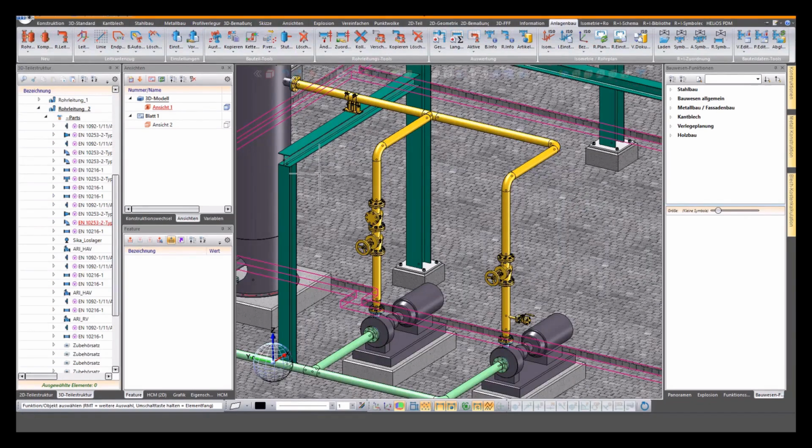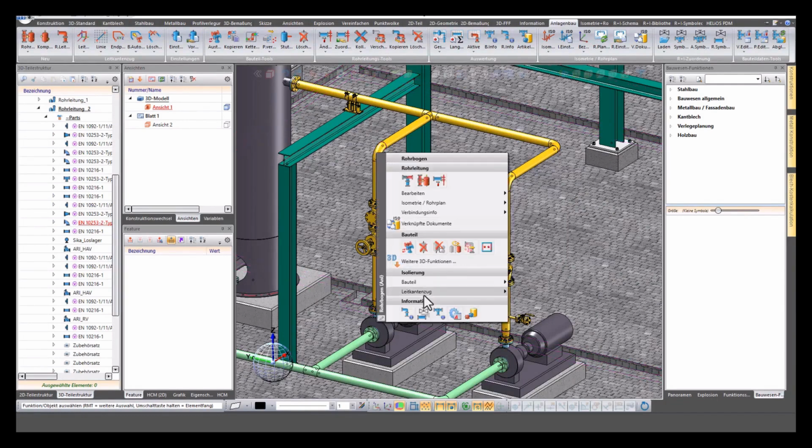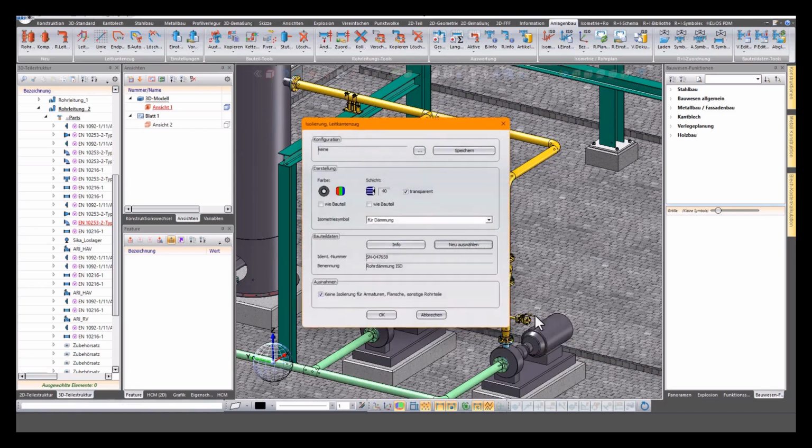In the first step, we will insulate the most recently created pipeline. We select the command Edge Pull to install insulation. In the following dialog window, you can select the desired insulation and also set an isometry symbol for later symmetry.